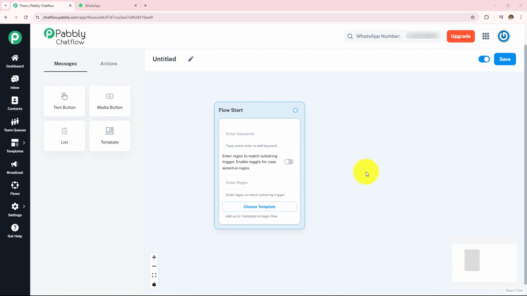So let's suppose I'm running a fitness center and I'm receiving many messages and queries on my WhatsApp. I'm manually replying to all of these messages, but instead of answering these same questions repeatedly, we can create a chatbot that instantly responds, asks questions, and provides the required details. So now let's start creating the chatbot step by step.